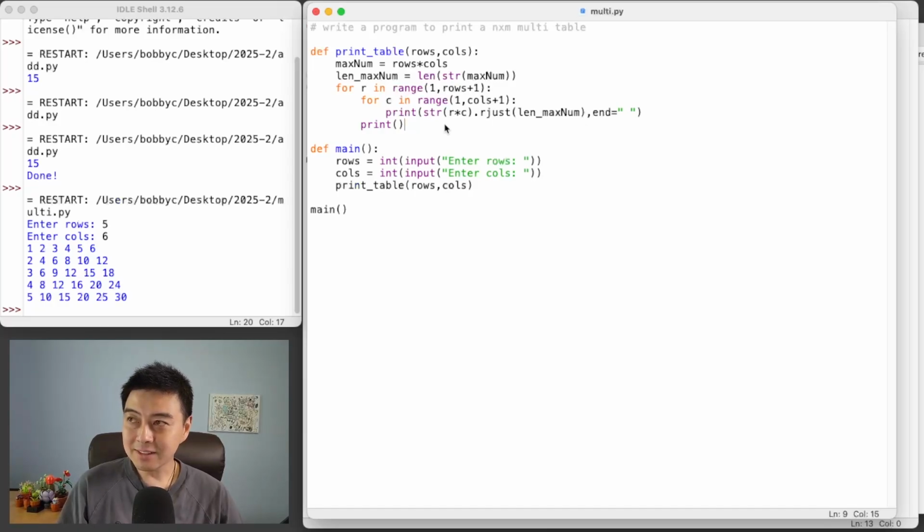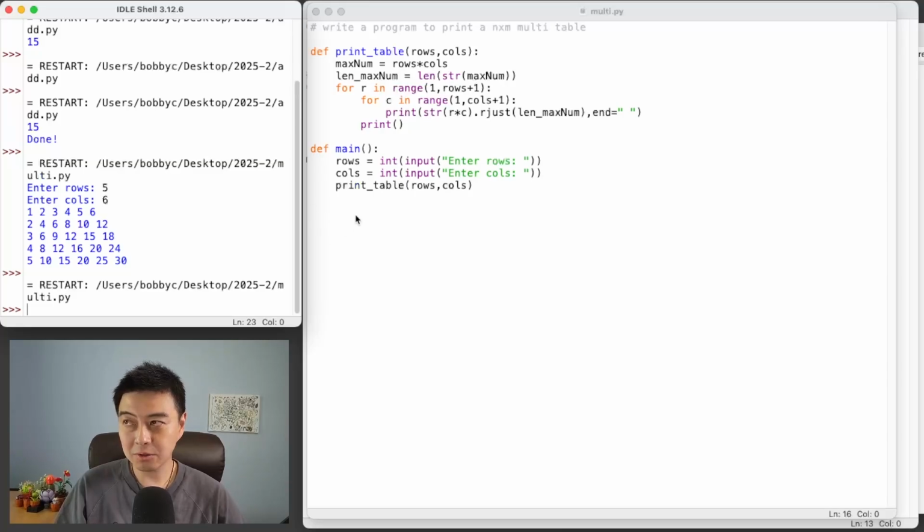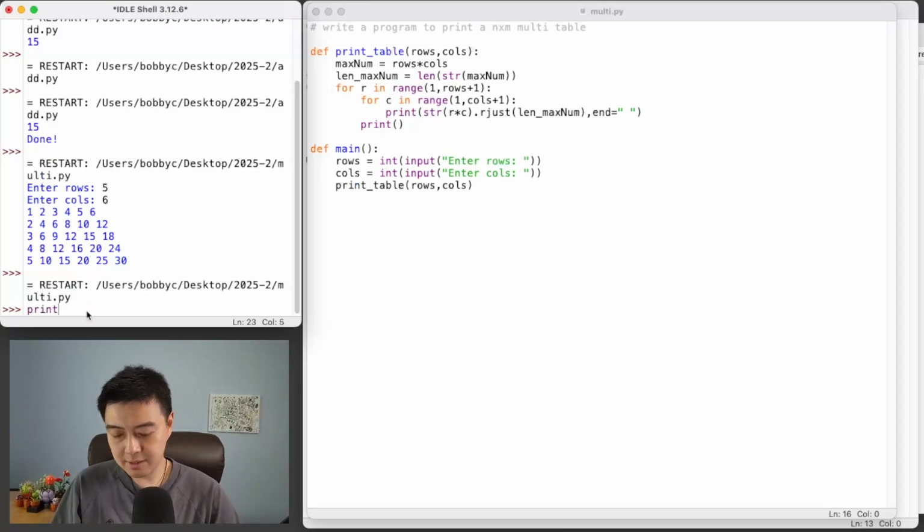So I'm going to save this, and instead of running it, let's pretend I am this friend who is only working on print table. My only responsibility is to make print table work. So I'll save this and then run this. Notice that I have not called main, so when I run this, nothing happens. But in order for me to test my own function, what I can do is call print table.